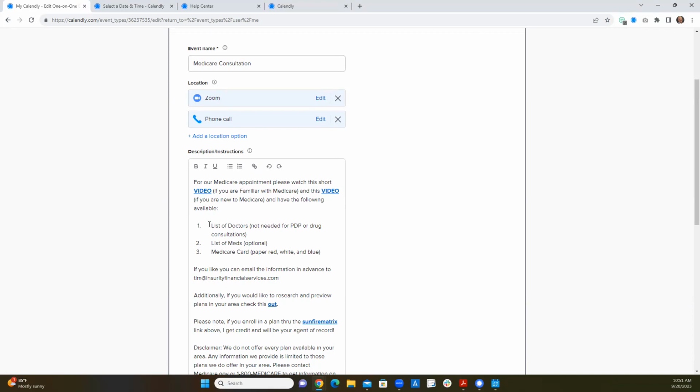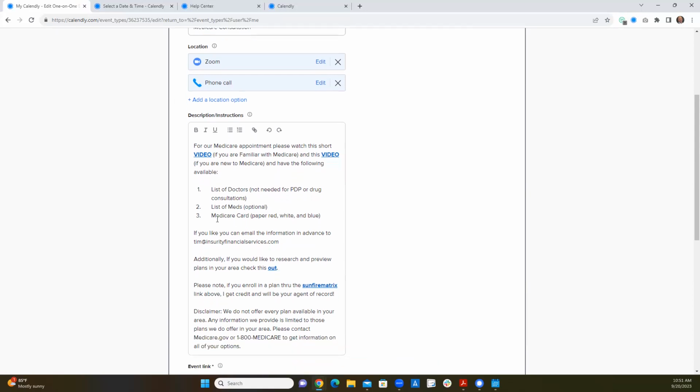And then I have a call to action. I want them to have some responsibility. I don't want me to be just doing everything for the client. I want them to have this stuff prepared for our meeting. So I want them to have a list of doctors, unless it's a PDP or a prescription drug. I want them to have a list of their medications. You have to have that as an optional just to be compliant. And then your Medicare paper, red, white, and blue card, because you need that to make sure that everything goes.